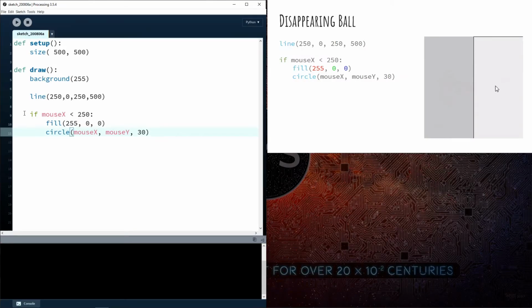So once again, I've put this code into Processing. In this case, I've put it into the draw loop. I've added some boilerplate around it just to make the program work correctly, stuff like background and size.